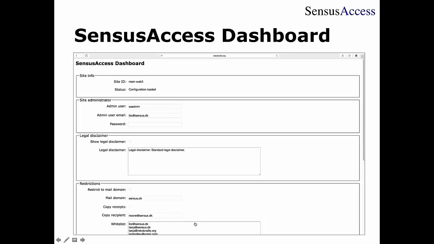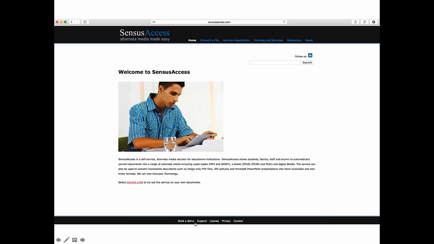I would also like to point you to the SensusAccess website. If you go to SensusAccess.com, you will be able to use the service to convert your own documents. If you go to the Convert a File tab, you'll be able to upload your own documents and see how they work out. This is also a place where we put resources like good practices and information like that, video examples and so on that you can use if you're interested in setting up your own version of the form.